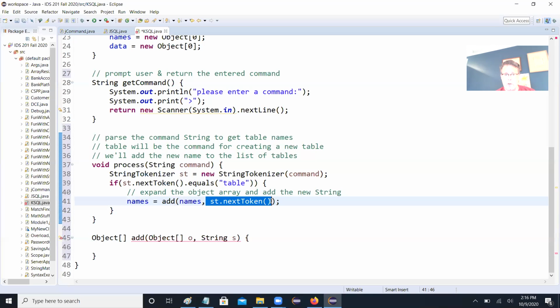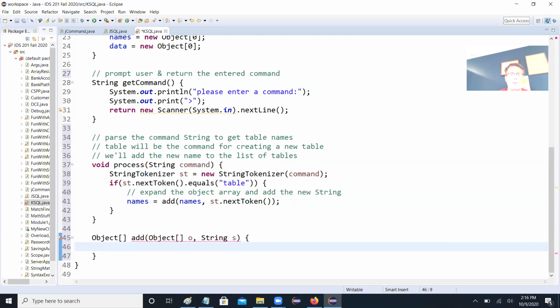I'm going to take this next token, which will be whatever the name of the table is, and the array that I want to add it to, and then the result of that method will kick back the new array with the string added on, and I'm going to have the names array point to that. So let's go ahead and do that. In our add method, we make the new bigger array first. So we'll first say Object[] O2 equals new Object array with the size of O.length plus 1. Okay, because it needs to be one bigger to hold the string.